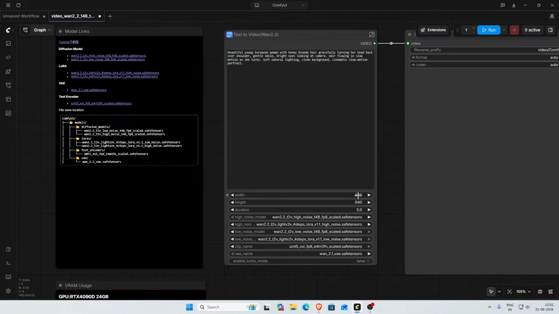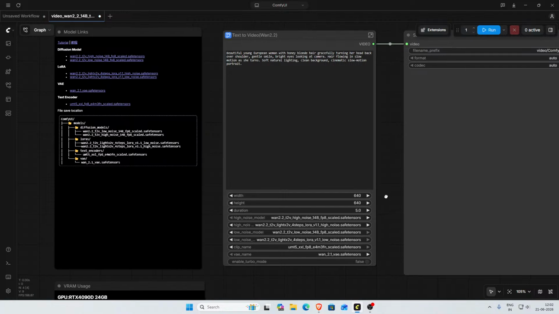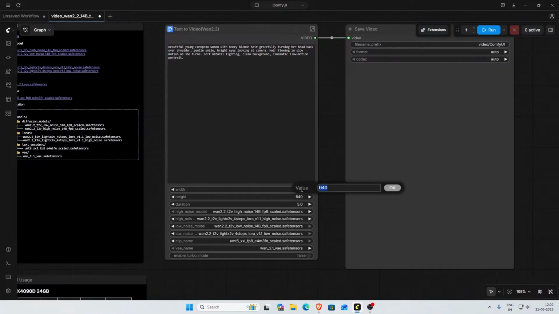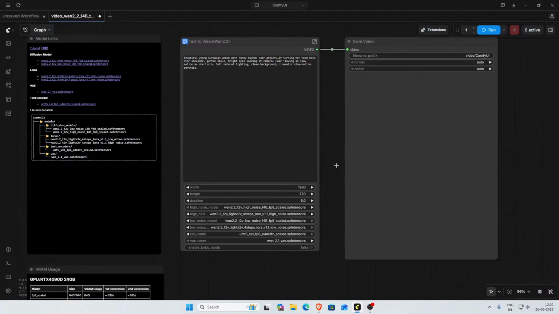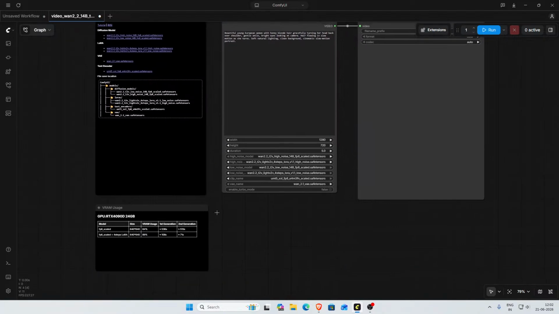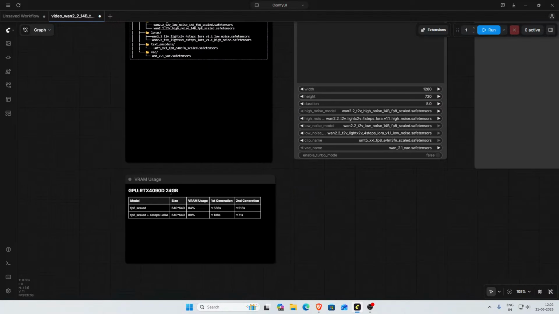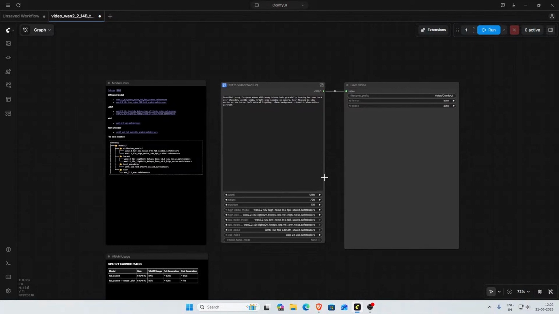and you can keep the width and height as per you want. For the video I'll keep it 1280 by 720. And these models require high VRAM, at least 24 GB, but let's see if you can run on 12 GB VRAM itself. Right now I'm using RTX 3060, which is a 12 GB VRAM card, and let's check if our card runs the video.